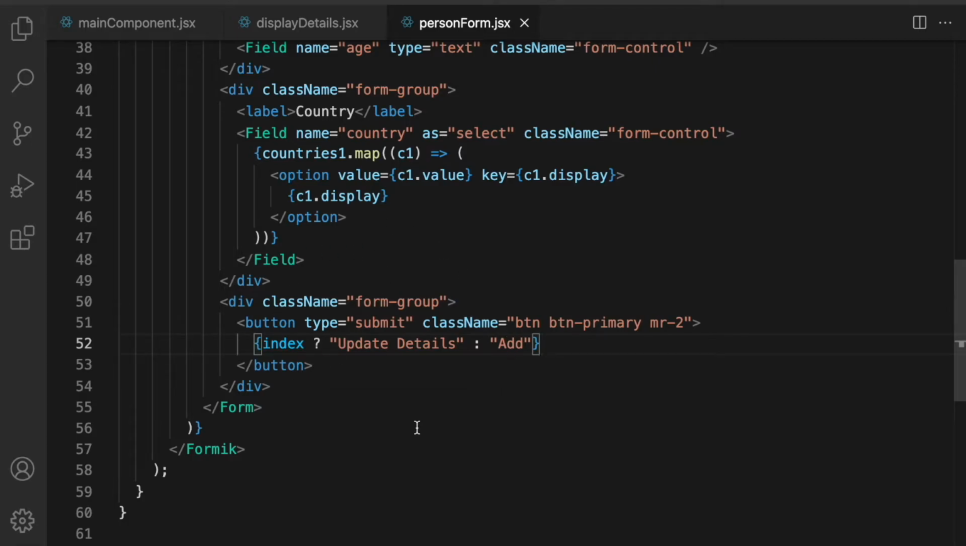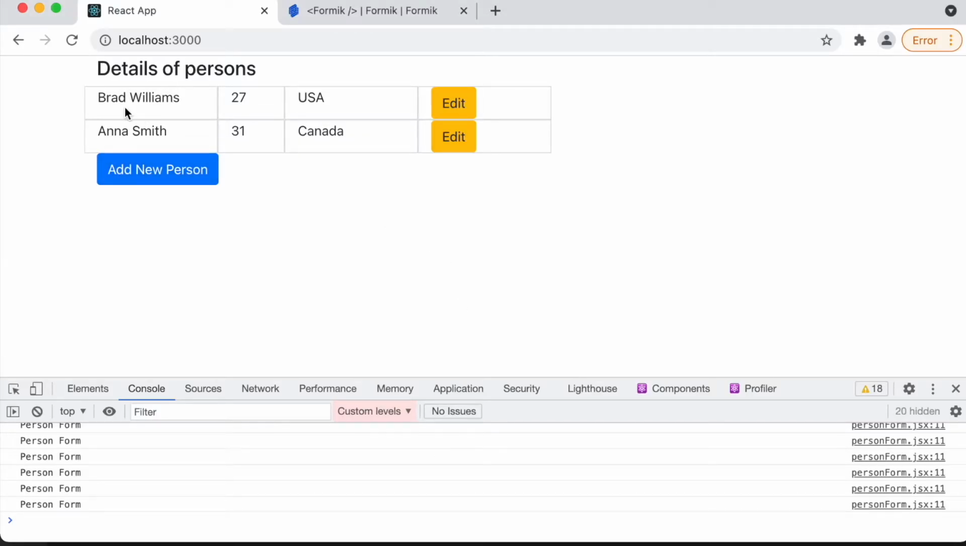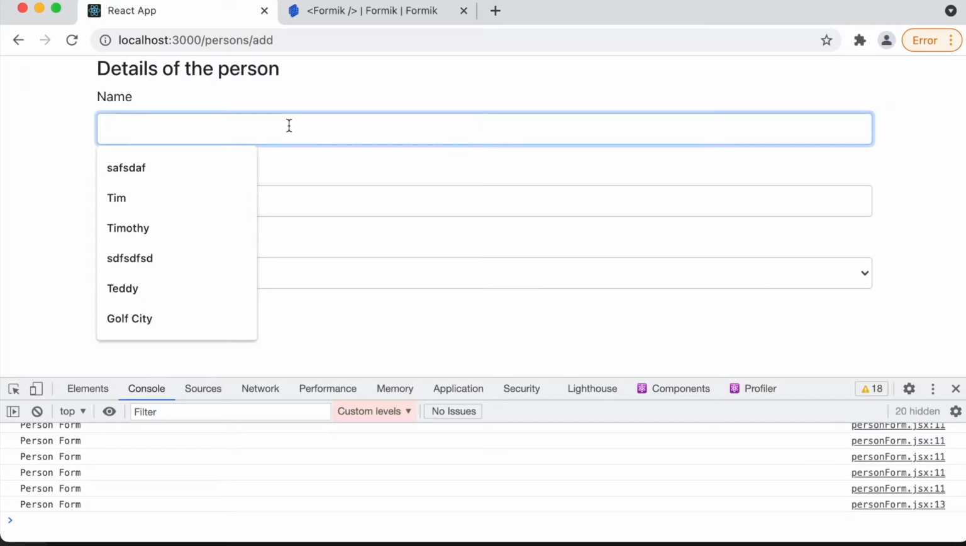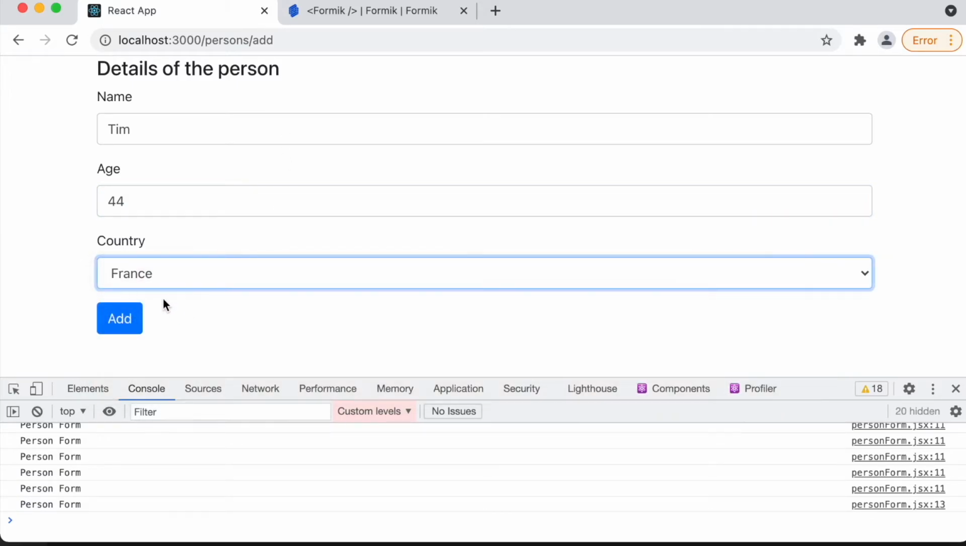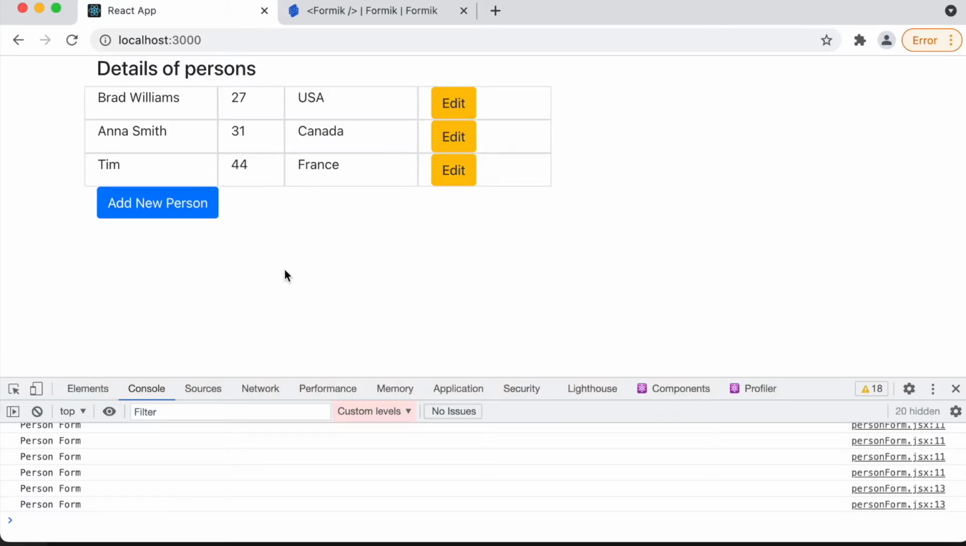So the person form, we can show different text on the button. Let's go ahead and test it. So we have this and the edit button. Let's first add a person. Let's say Tim, 44 and France. So we have these three persons.